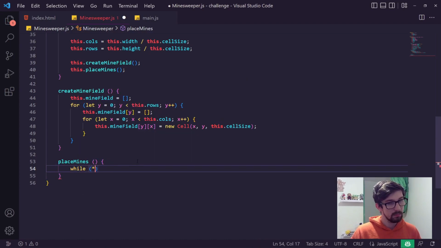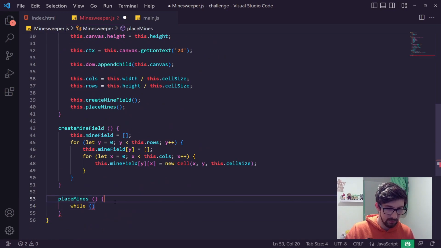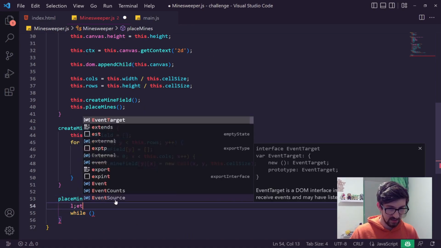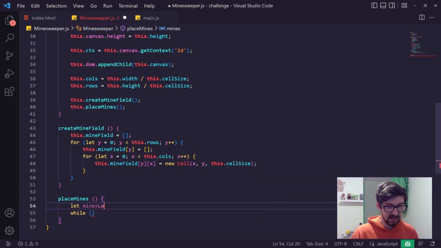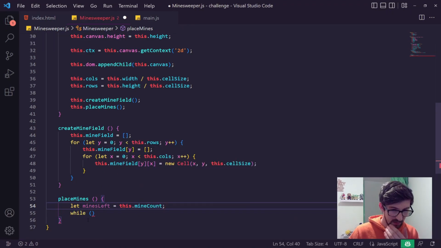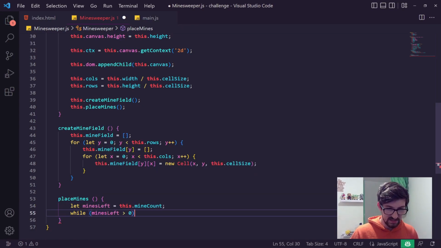So we can say while, we want to check while our mine count. Oh, so we want to say let minesLeft is equal to this dot mineCount. We want to say while minesLeft is greater than 0.